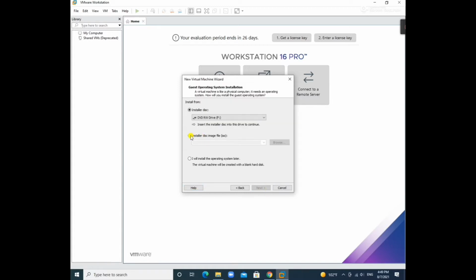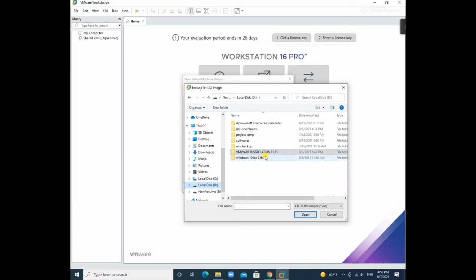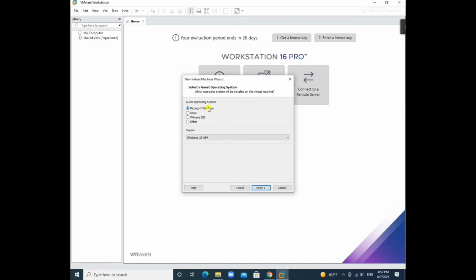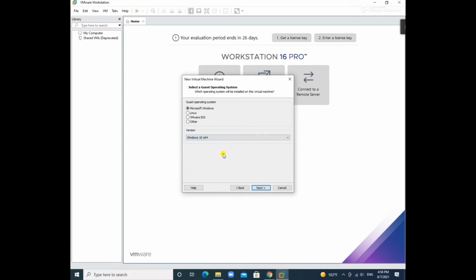Okay, so you need to select an ISO where it is located. I will browse for my location and select the required ISO in order to install Windows 10. Click next. Okay, you need to install Windows, so you have to click Windows here, and the version, if you want to install 64-bit, 32-bit, so you need to click here.